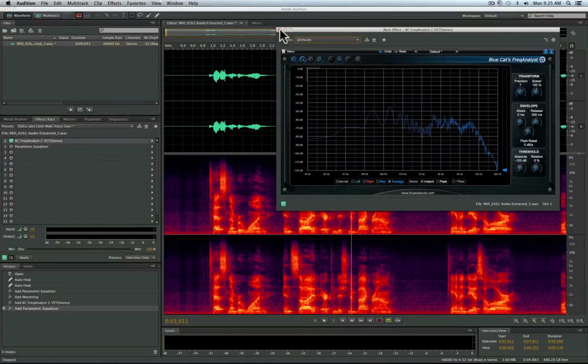So again, check out the free stuff. There's some pretty useful stuff in here. And, you know, if you don't have a lot of money, the free thing is great. It's a good way to check out things, see what you like before you start buying plugins.